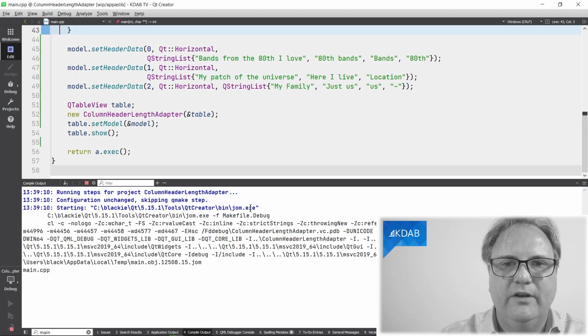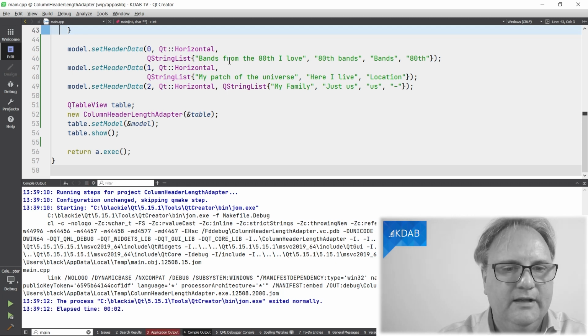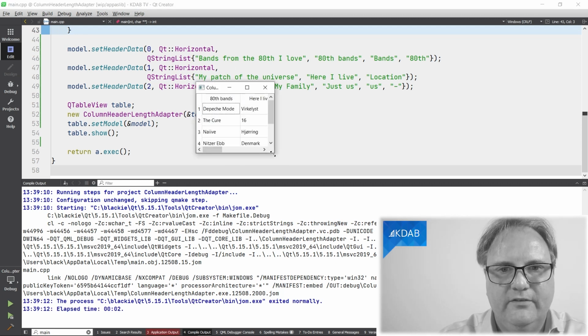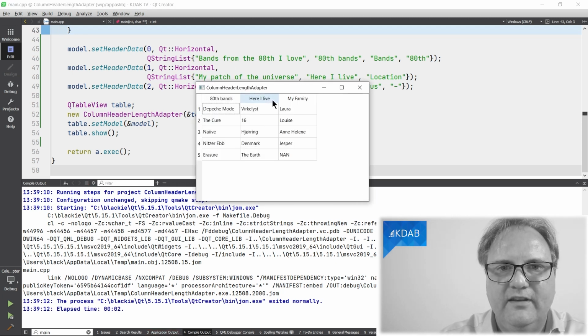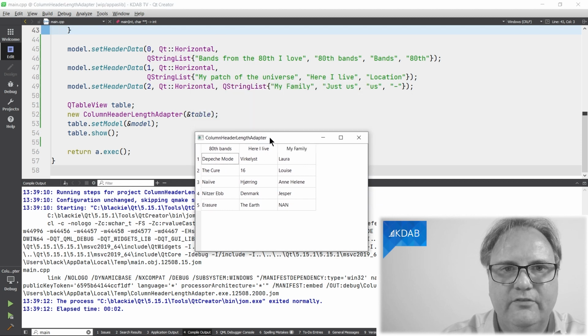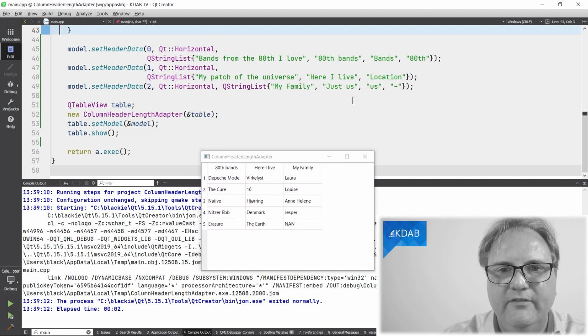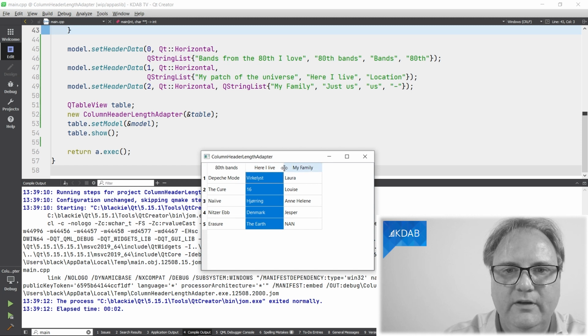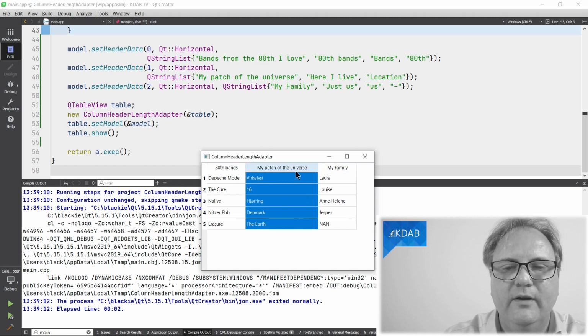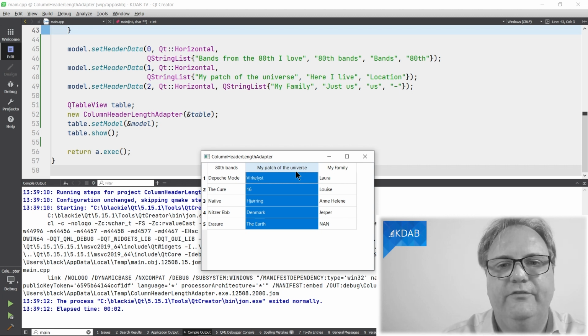But let me just run the application here so you can see it. There it is. So now you can see that it just says, "here I live". And if I just move this away, you can see "here I live", that's this string here. Because there wasn't enough space for "my patch of the universe". But if I now resize this one here, you can see that when there was more space, it says "my patch of the universe".